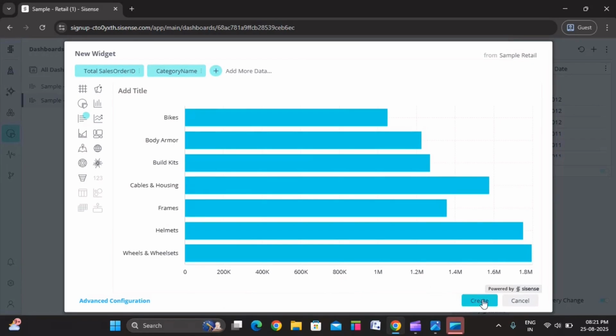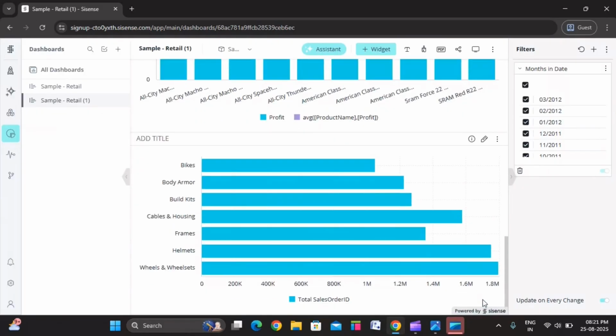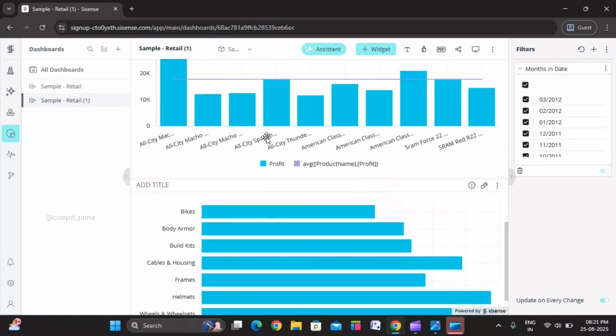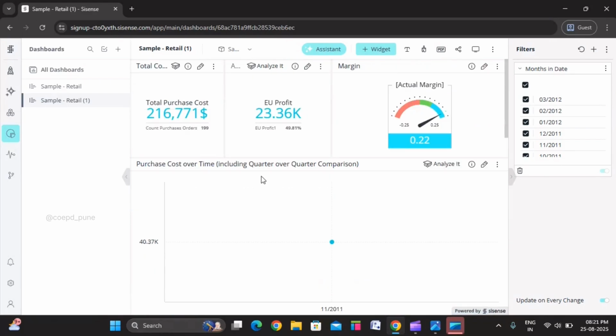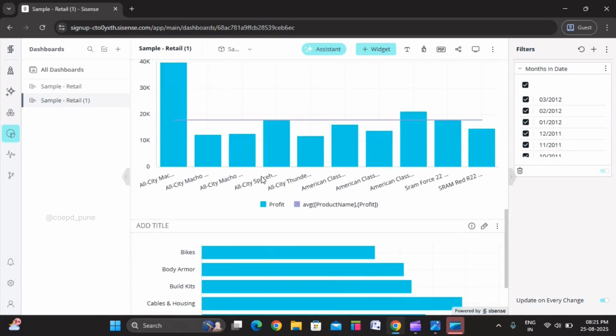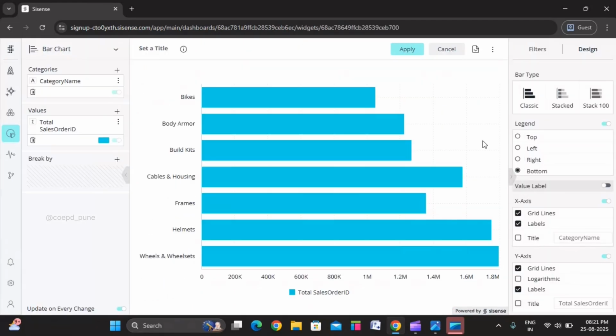Now let's say it's created. We can sort it, change colors, and switch between horizontal and vertical layouts. You can see this is added here. You can add your title to differentiate it from others, or you can edit it here. This is advanced configuration, which we can do however we like.